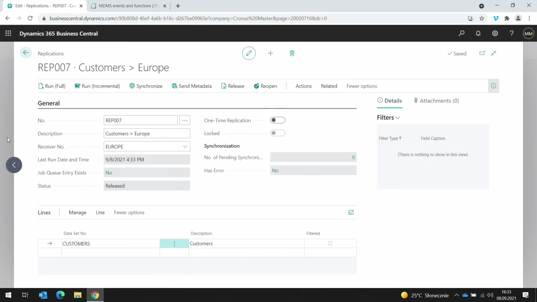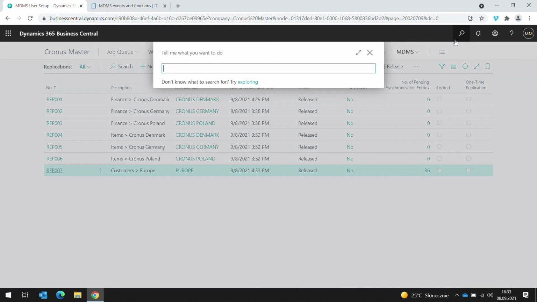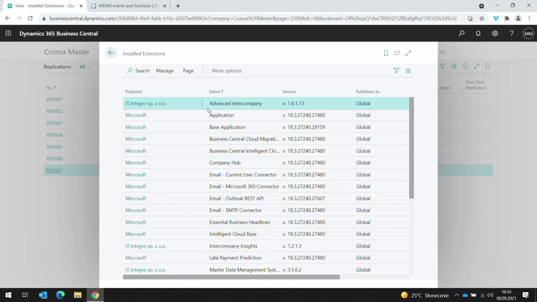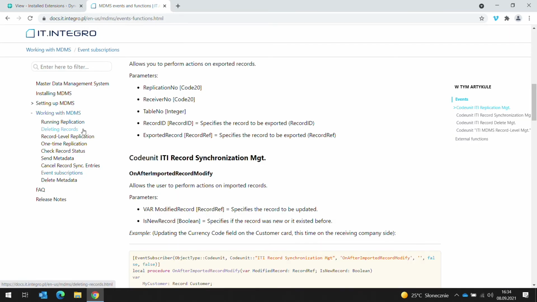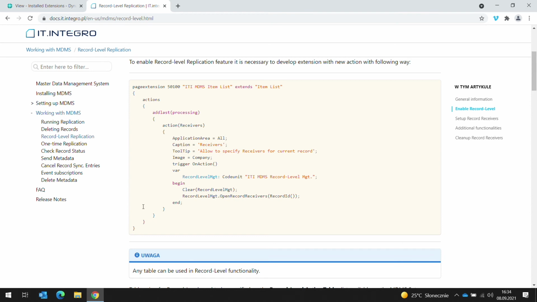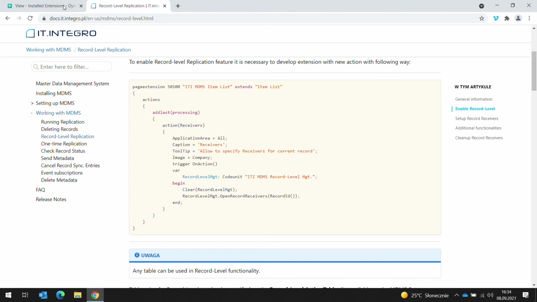Okay. Then the next feature will be record level. So it's advanced filtering. To use record level, you have to install an external extension. It's very simple and described fully in our documentation. So you can even copy paste. So I can show you. We have in event subscription, in the record level section, there is an example of the function of the object which can be just copy pasted, and this is very simple.